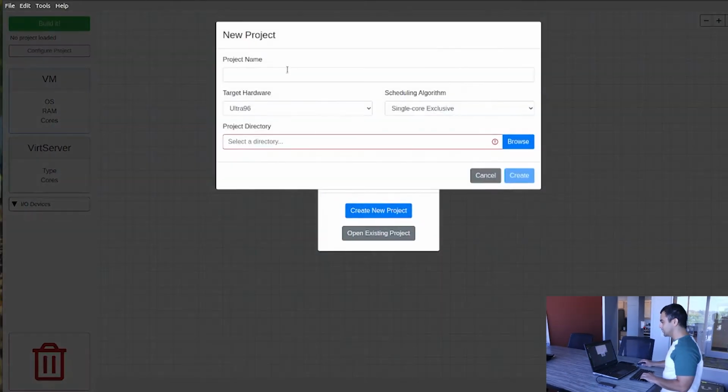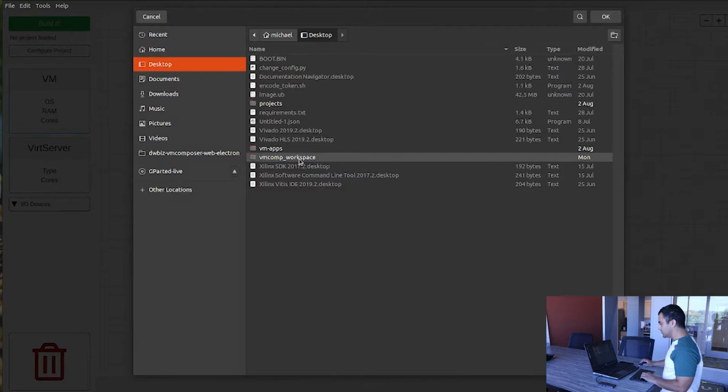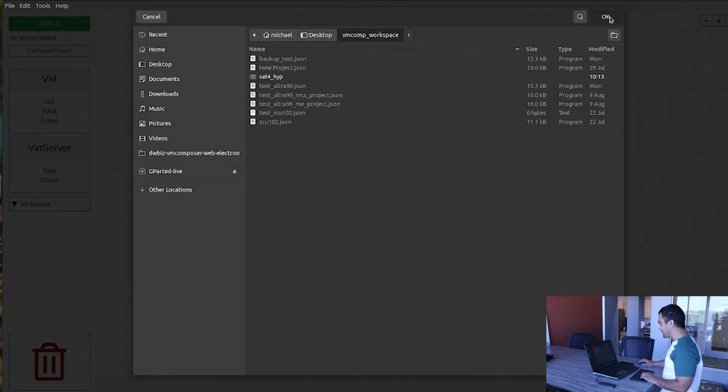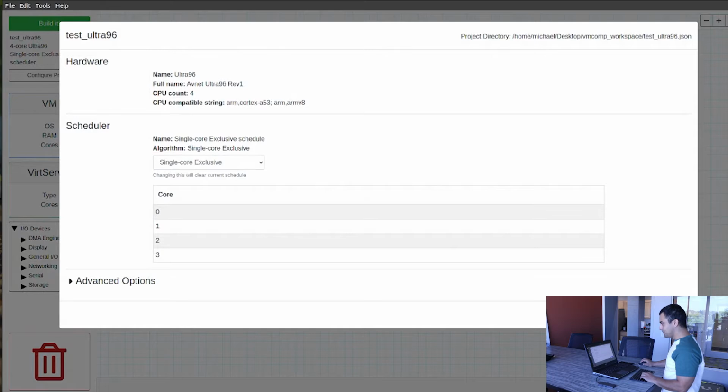So we're going to click Create New Project, give it a project name. Here I'll call it Test Ultra 96, where we're going to target the Ultra 96. We're going to keep it as a single core exclusive scheduling algorithm. And then here I will go ahead and pick a project directory, which will be my VM Composer workspace on my desktop. So once we create that project, I can now go to the overall project configurations.